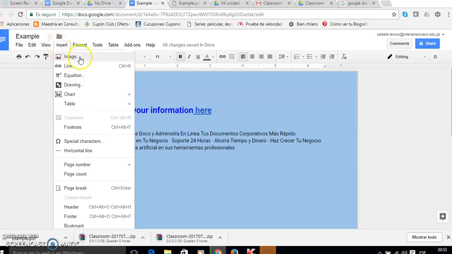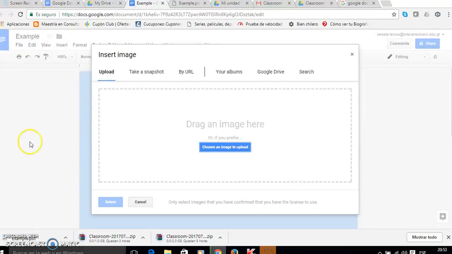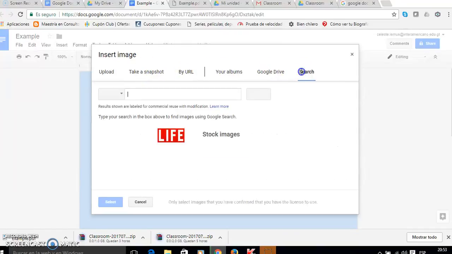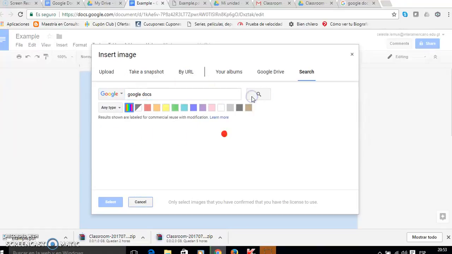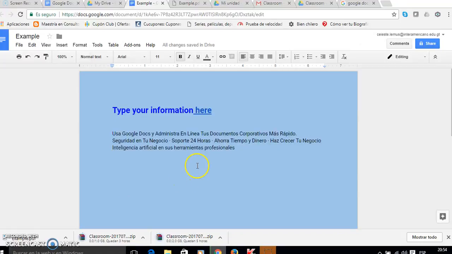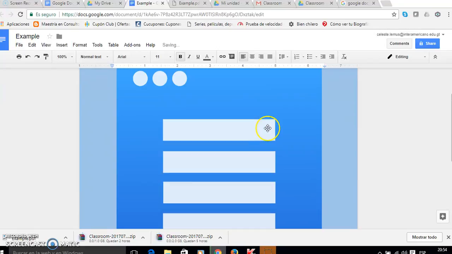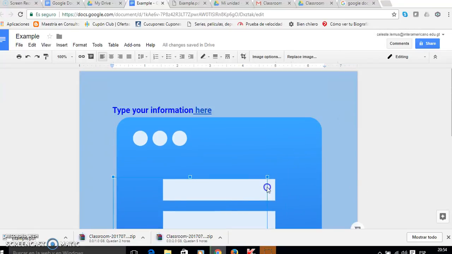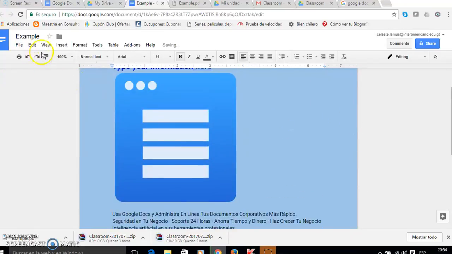And what else? Insert. You can insert images, either you have them in your own folders, or any of these that are here. For example, from Google itself, you can go and find the icon of Google Docs. So it's here in this search option. Or if you have it on your own computer, it will be good if you upload it as well, which is another good option, like this.